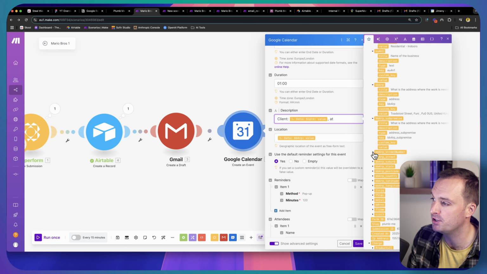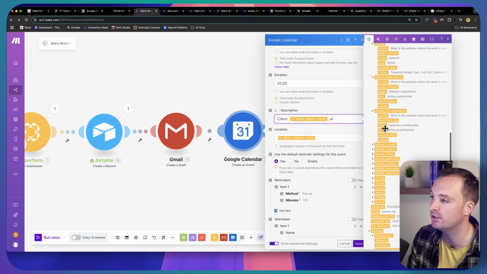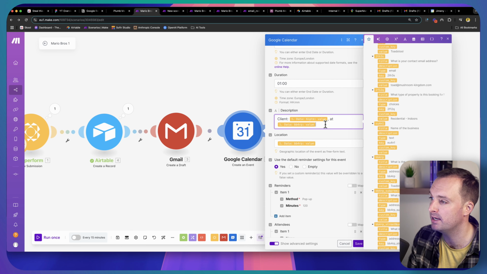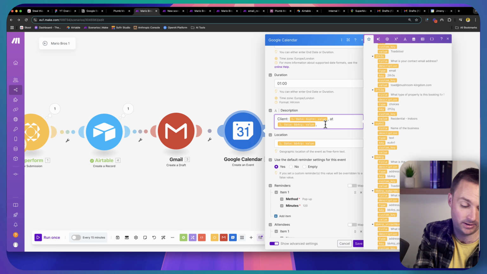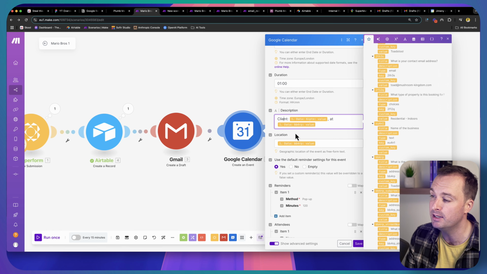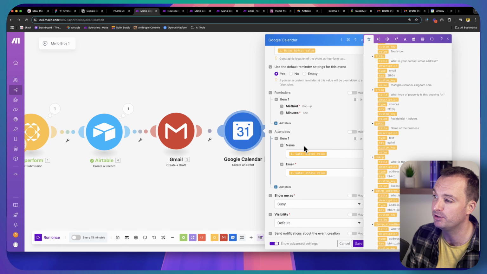You've got all the information that you captured from your form. So again, it's up to you what you want to add in. So you could add, for example, the address here, then comma, and you could then say email address, or phone number, or whatever it is you want. So that's up to you to populate with whatever's the most useful stuff in your Google Calendar. That stuff will also go to your client if you choose to add them in, which is what I've done down here. So I've put some reminders in.